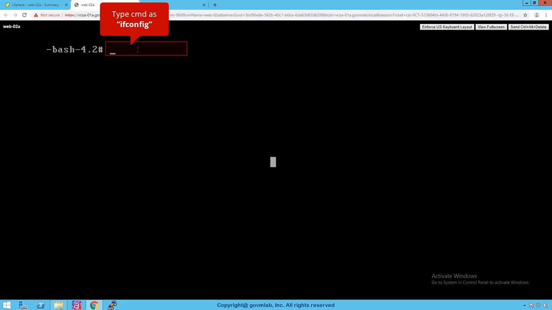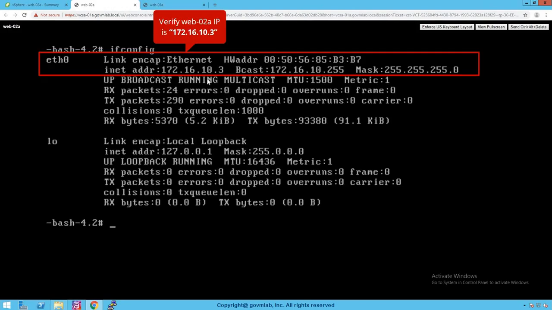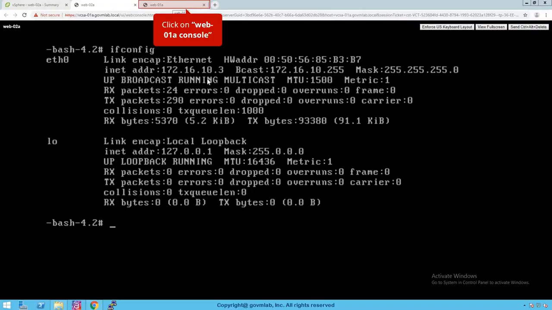So let's go and validate the IP of this VM as well. As you can see, the IP is 10.3. So our web 01 has a 10.2 IP, whereas web 02 has a 10.3 IP. Now, because both the VMs are connected to the same logical switch, they are part of the same L2 network. So let's go and generate a ping.